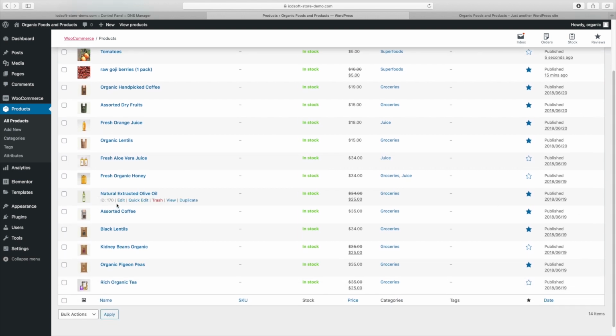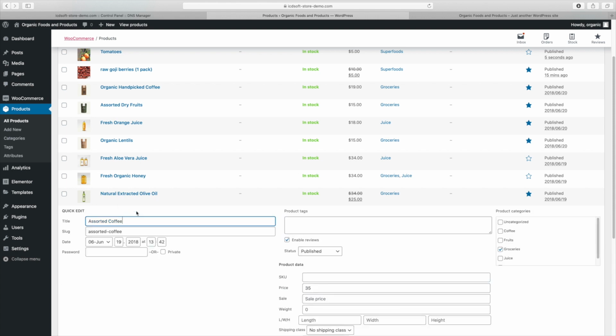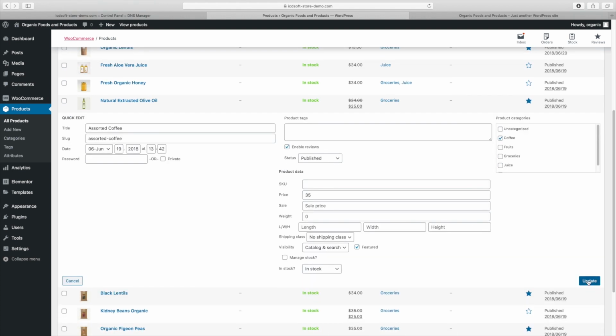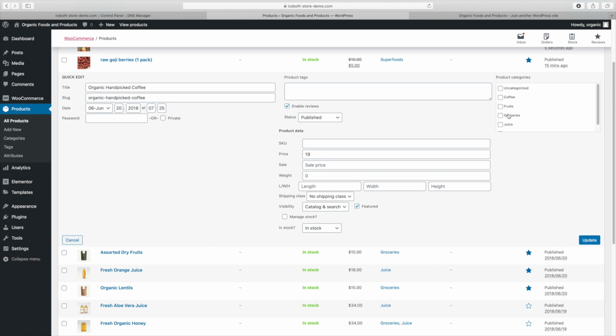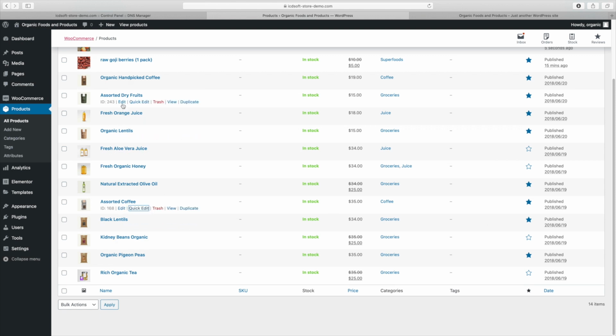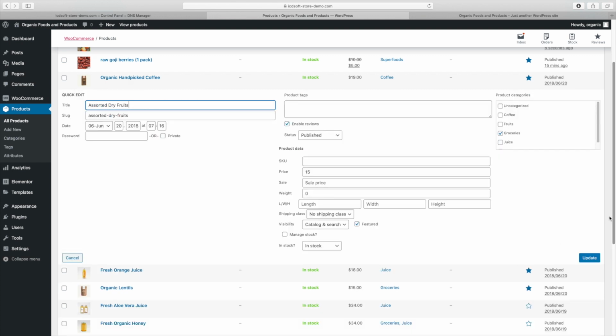Let's move these coffee products to the newly created category, Coffee. And you can do that by quick edit. Deselect the groceries category and select Coffee. Update. We'll also add the assorted dry fruits to our fruits category.